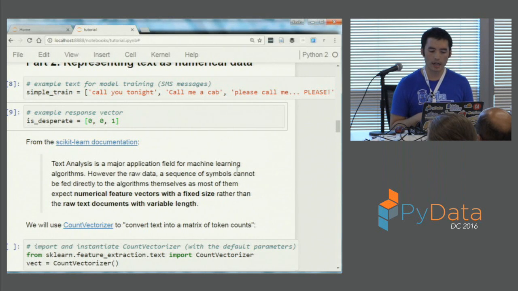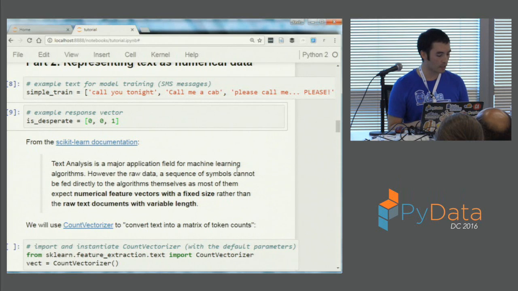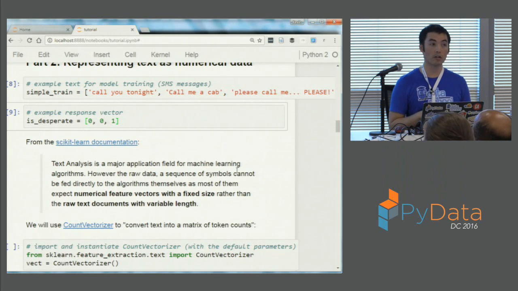The raw data, a sequence of symbols, cannot be fed directly to the algorithms themselves, as they expect numerical feature vectors with a fixed size rather than raw text documents with variable length. The iris data, as you might have noticed, had numerical feature vectors of fixed size. What we've got is raw text documents of variable length. So we need to turn them into numbers so that we can train a model on them.